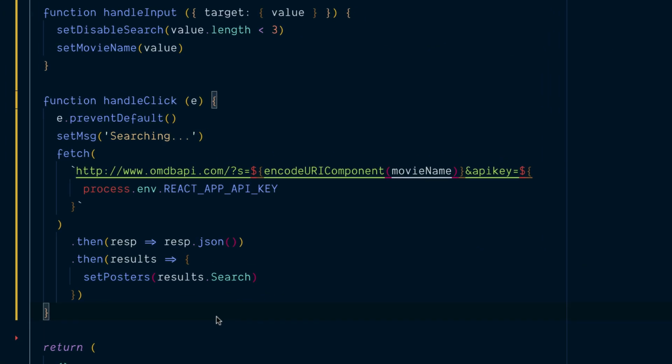Okay, so now we have a passing test. So you can see we've captured the JSON from our fetch request, extracted the results, and stored them into a posters variable.